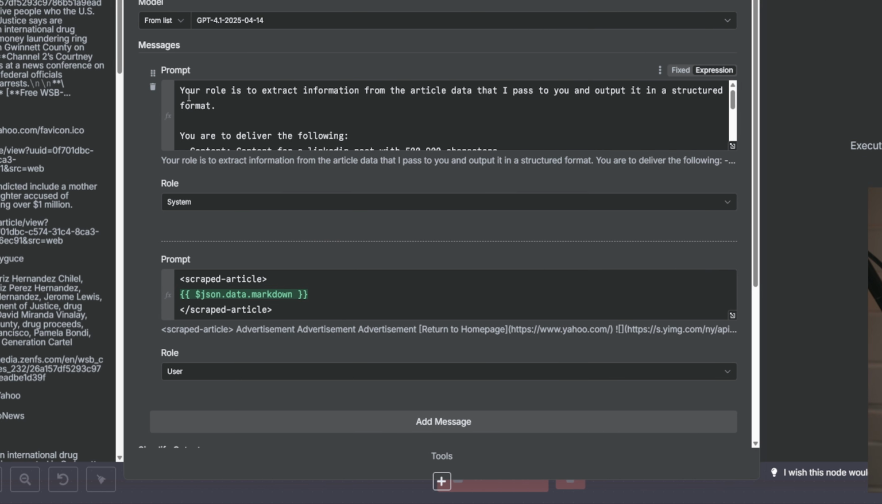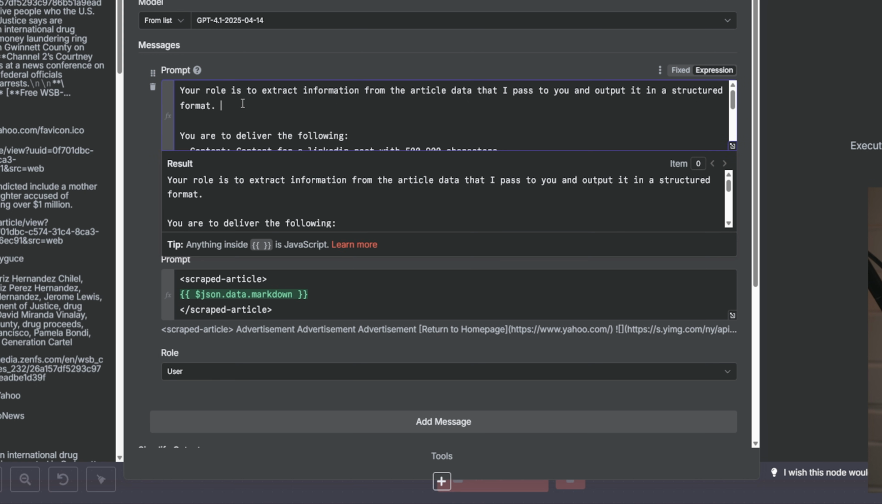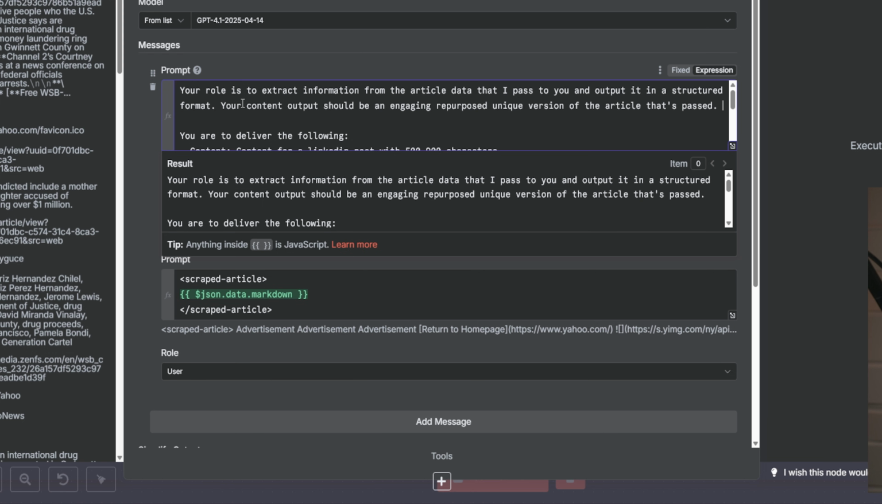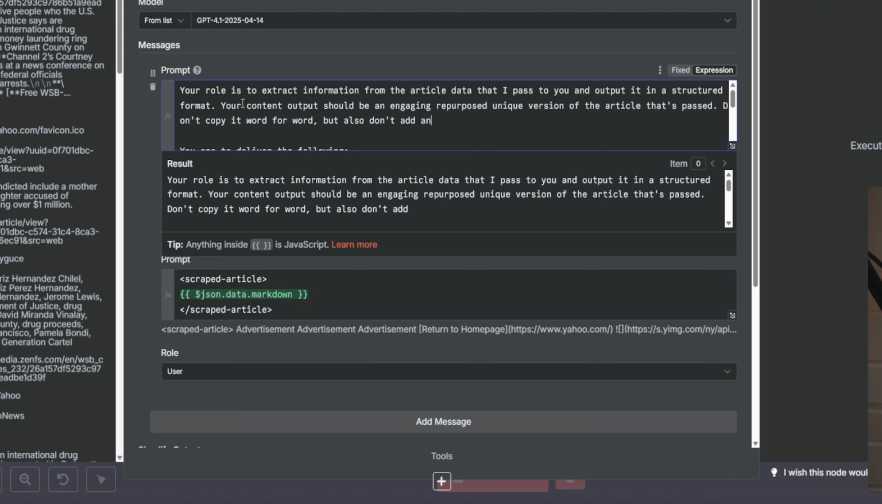I'm just going to add a little something here to the system prompt to make it understand exactly what it's doing. I'm just going to say your content output should be an engaging, repurposed, unique version of the article that's passed. And I'm also just going to say, don't copy it word for word, but also don't add any info that's not factual.